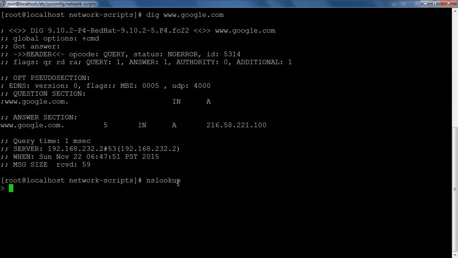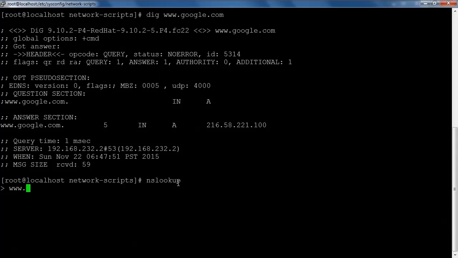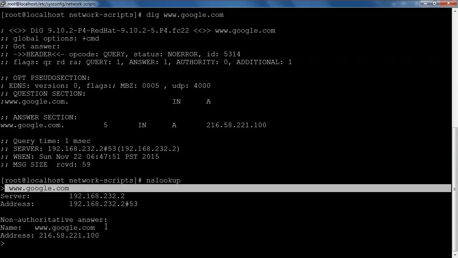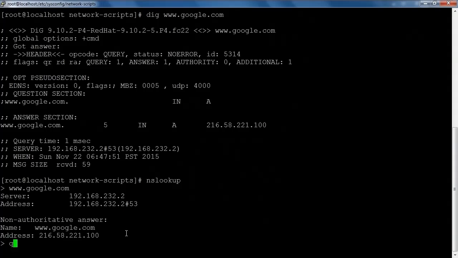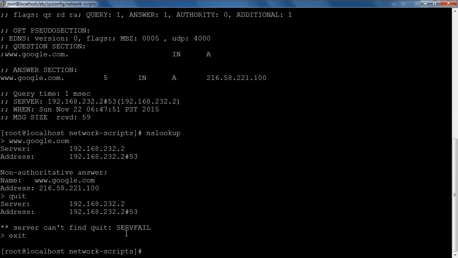In this, again, you can say www.google.com and it will return the IP address of that domain name. So I quit from the nslookup. Let me clear the screen.